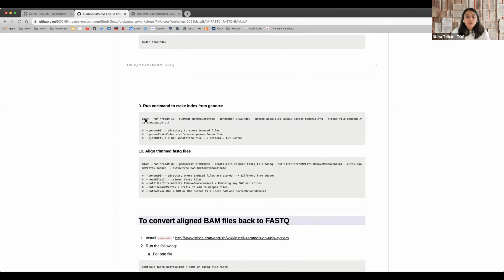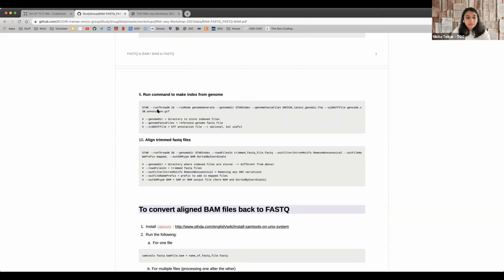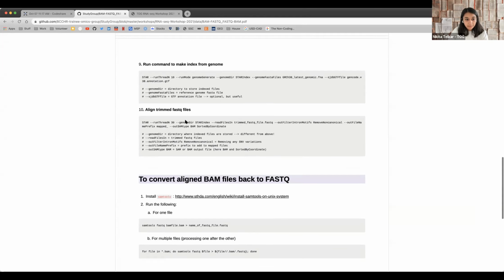So then you can use the STAR tool itself to make the index. That's the general commands that you would use. Each of these dashes are called flags. So each flag has a value that you can give it. So runThreadN means the number of threads to use, 10. runMode genomeGenerate. So I've tried to write down all of the descriptions here.